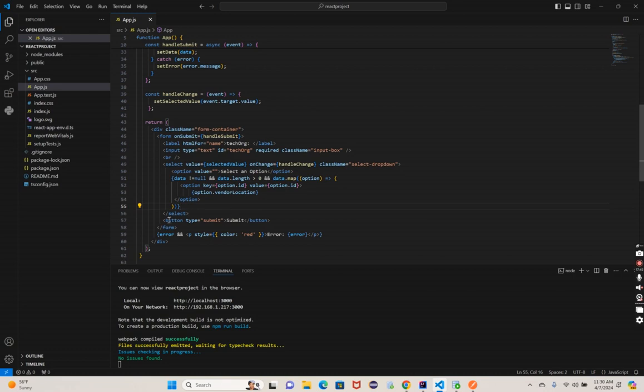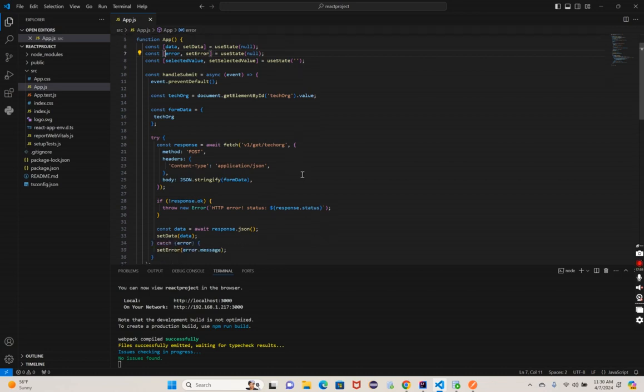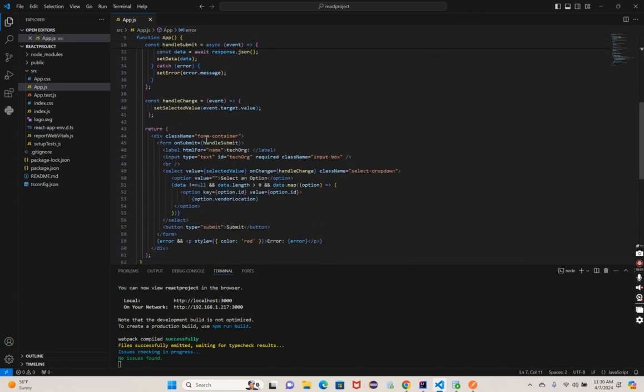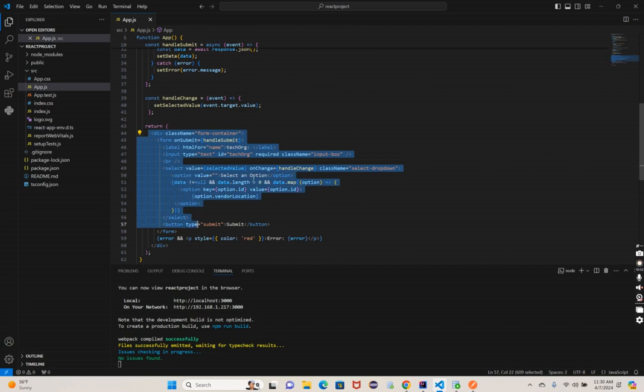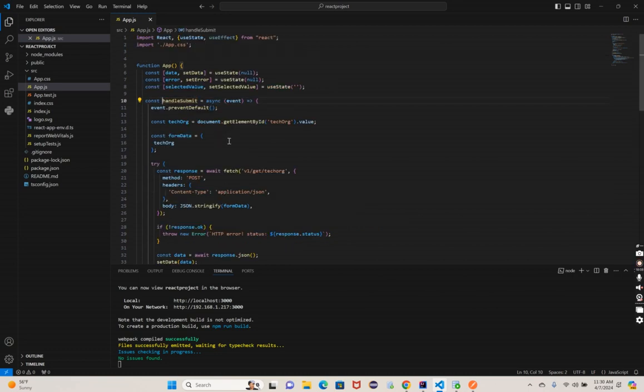And if you look down outside the select drop down, I have this button here, type submit. And this part is just to display the error: you can use the error, make some color, and display the error message. That error was displayed above. So this was the HTML part, and I have used JavaScript within the HTML. And if you go above, let's look at the handleSubmit method.